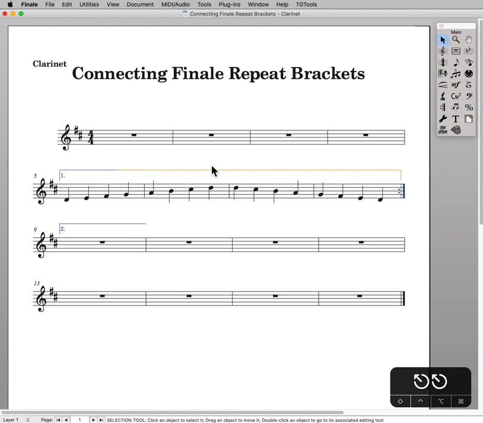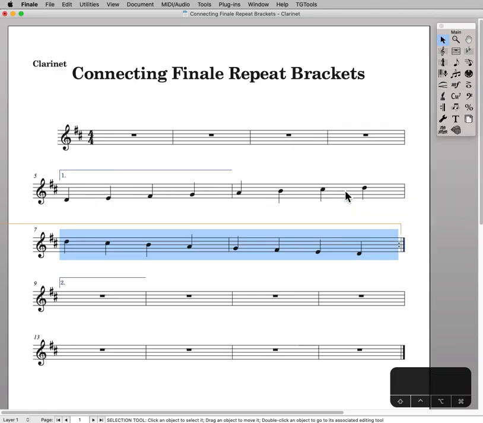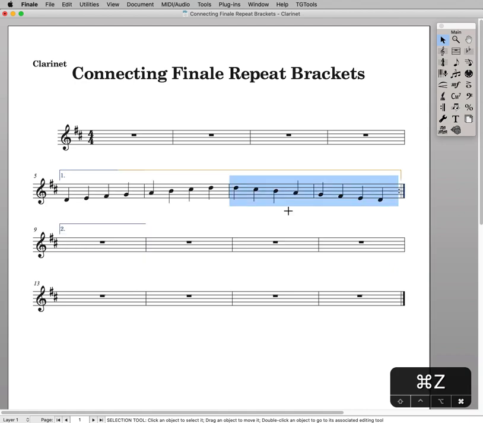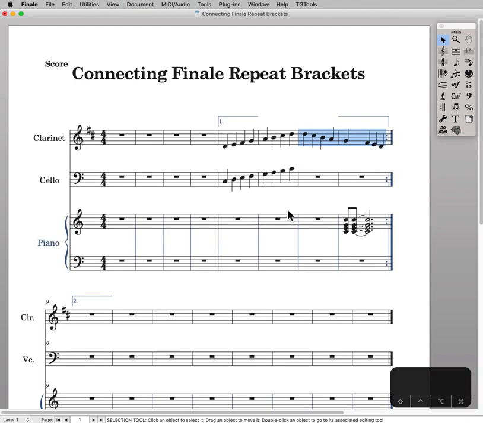That works if your layout is set and you don't expect anything to change, but you'll notice if I move the bars around a little bit, this line is now much longer than I want it, and this line is obviously too short. So Finale does not handle this very well. These brackets do not behave the way we want them to. So I'll show you a way to compensate for that.